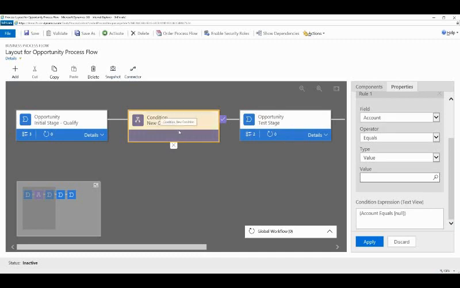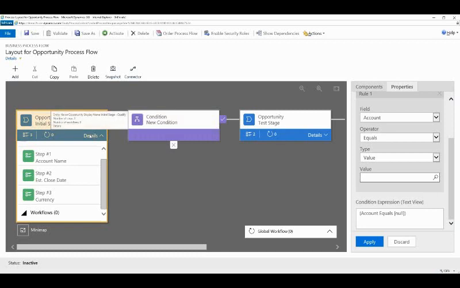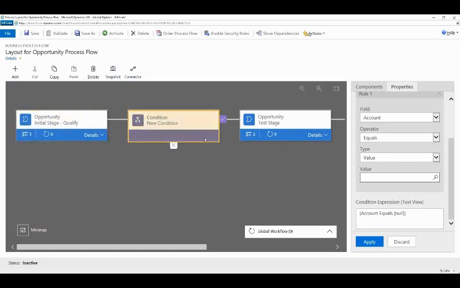And the first thing to realize with the condition is that you can only use the fields of a condition following the stage where the condition is sitting. So in this case, my stage here has three fields. It has account name, estimated close date, and currency. So this means I can only use these three fields in my condition because my condition has to apply to something to do with the category in the stage in the business process flow.